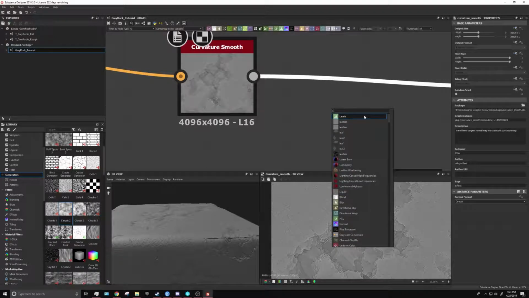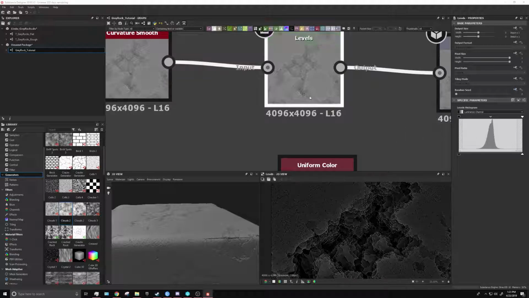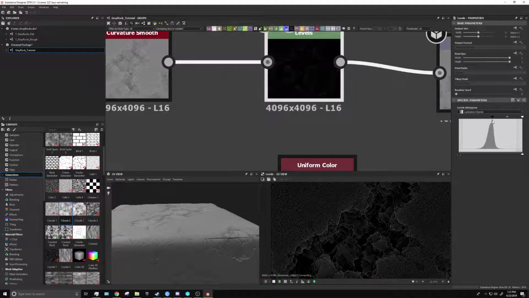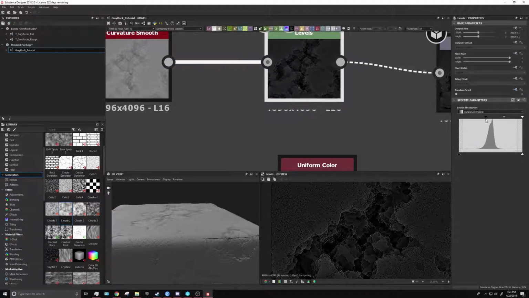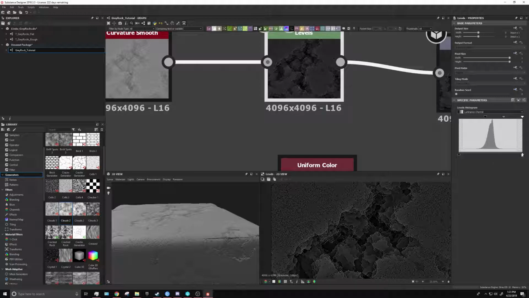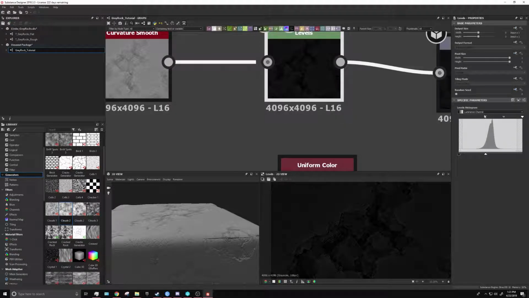So then I always add a levels, and then kind of bring up the black on it, because I don't want it really like metal, and then I bring down the white a little, so it's not... Oh, there we go. So bring down the white a little so it's not so black.